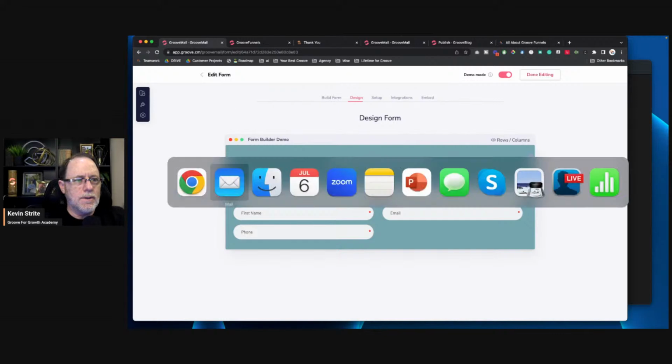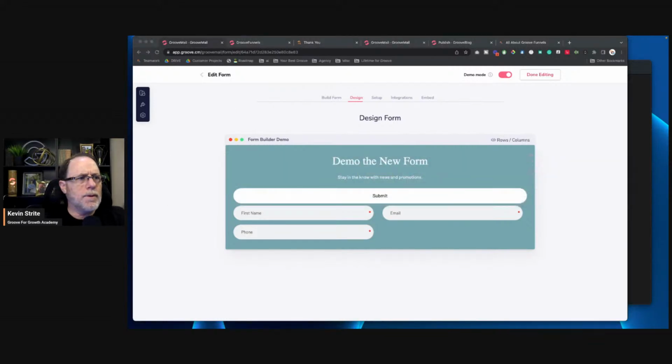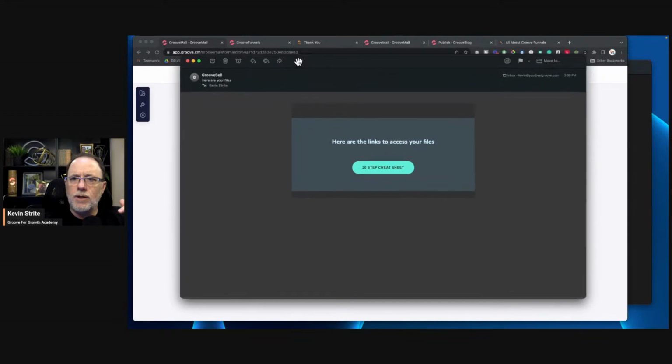I did get an email a while ago when I tested this. Let's see if I can find what the email looks like if you connect a file to your form. So let me see if I can find that. I got, and this is interesting, it came from GrooveCell. And it said, here are your files.